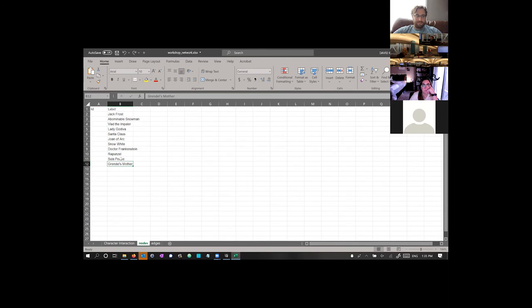Obviously, this is a small data set. You might be playing with a larger data set, but just for the sake of illustration, these are the major characters that we're interested in playing with, right? So we have this column here called ID, and this other column called label. So obviously the label is the name for the different people. We also need to number them.